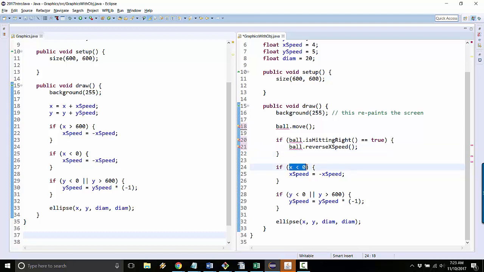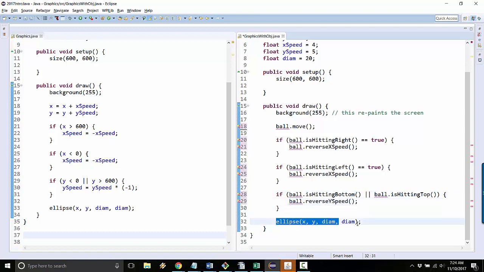Alright, so now I want to say ball.isHittingLeft. And if that's true, I also want to reverse the x speed. And now I want to say if ball.isHittingBottom or ball.isHittingTop, then I want to reverse the y speed. Okay, and then here, I want to let the ball draw itself, so I'm going to have a draw command.